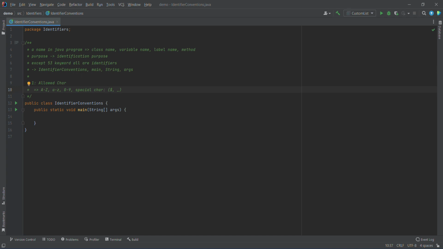Apart from these two, we can't use anything. So let me demo you. Let's create the first variable here. As per the rule, first you can use A to Z in capital. So let me write one int and Sum. Okay, I use S as a capital.